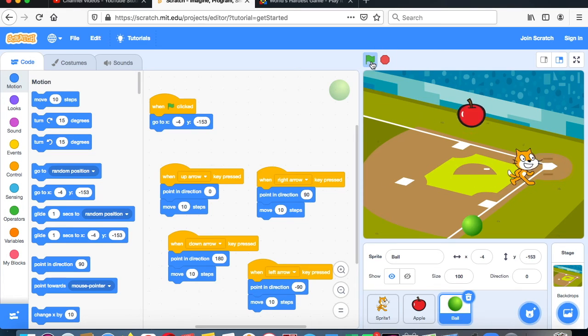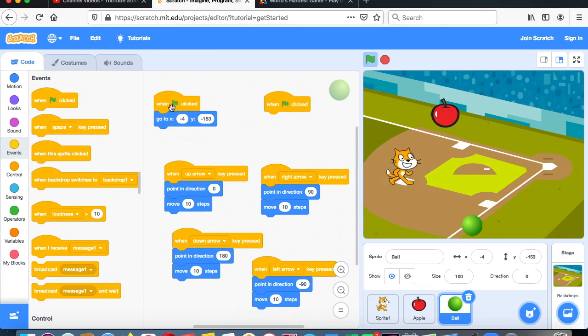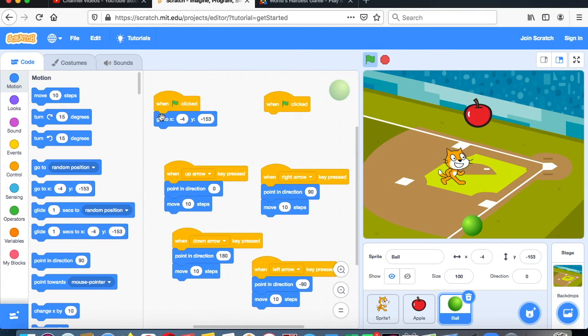So here's how we're going to do that. We're going to say a flag event when clicked, and notice that it matches the color, right? So if I want this when clicked flag, it's under events, right? See, it matches the color. Motion, these are blue, right? So you see the blocks, they match the color of the tab on the side. So I want to make it that when the ball hits the cat, the ball goes back to the beginning.